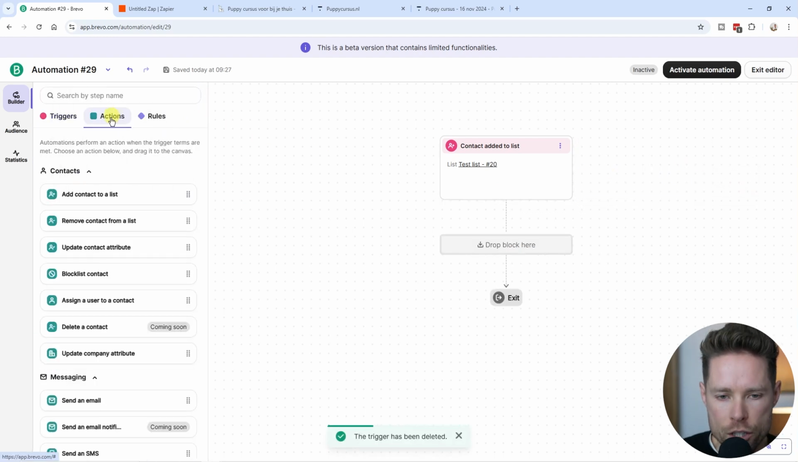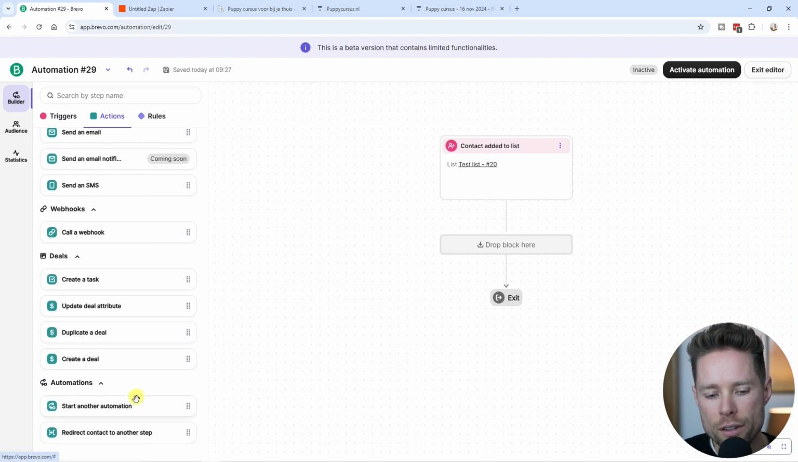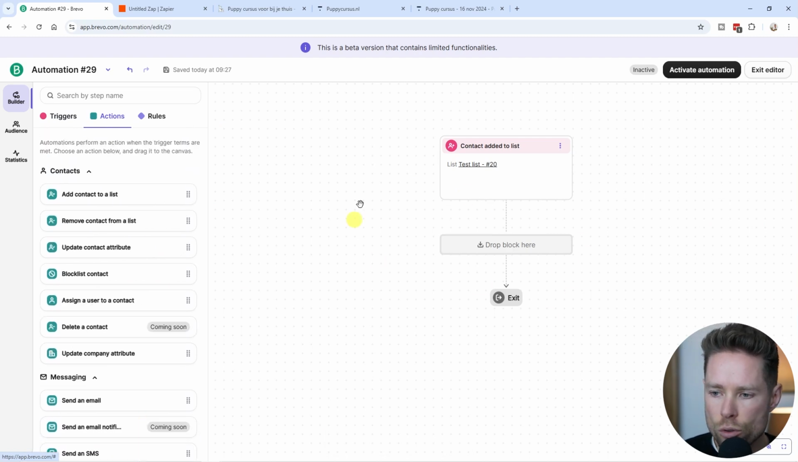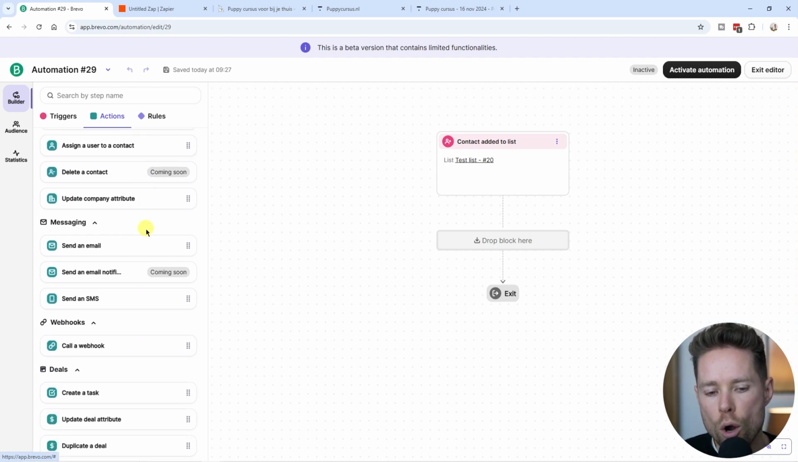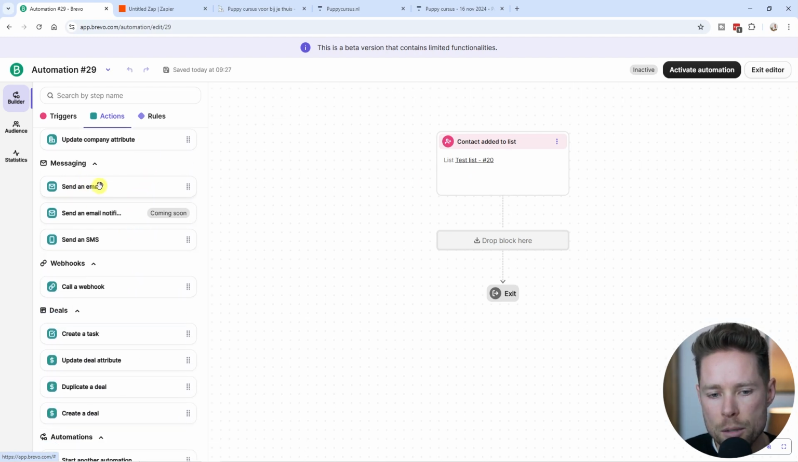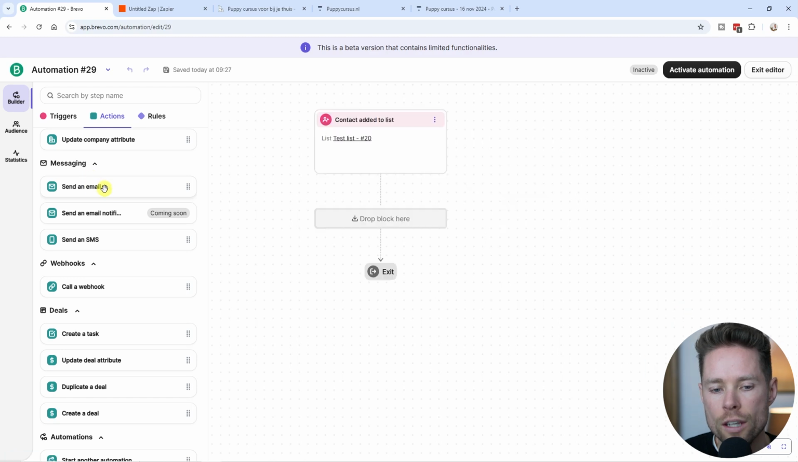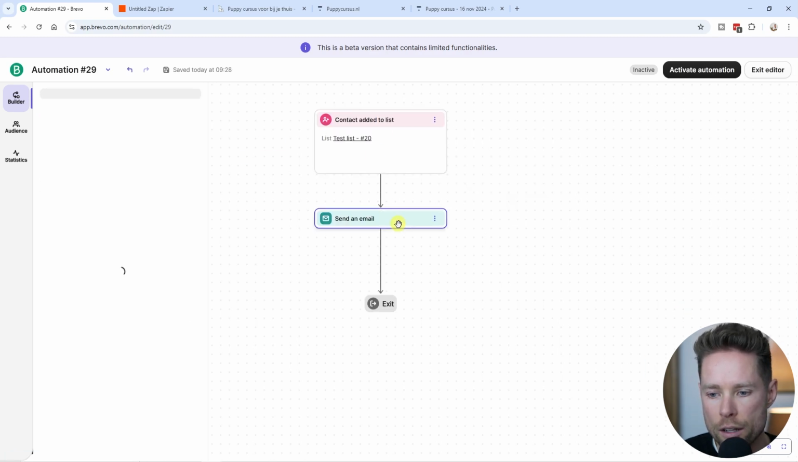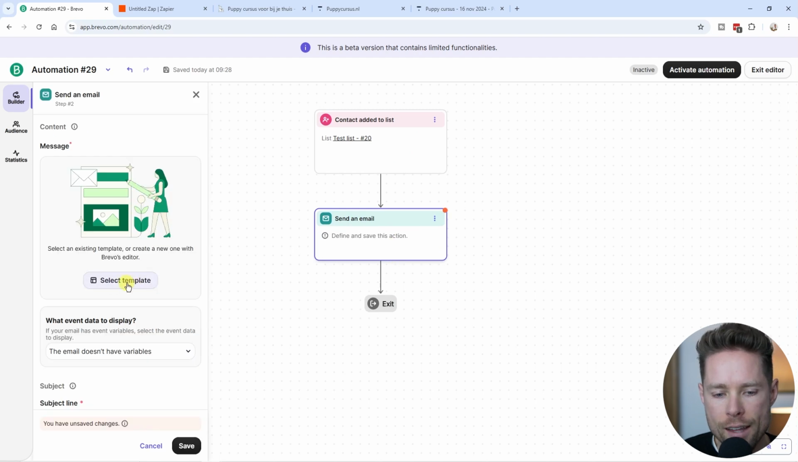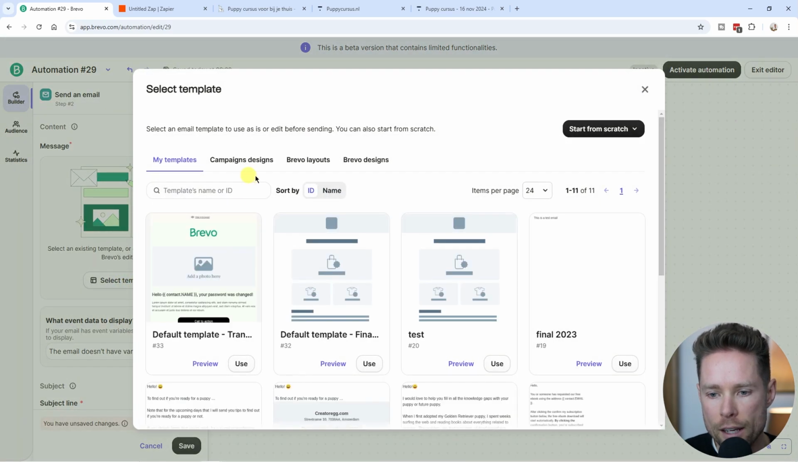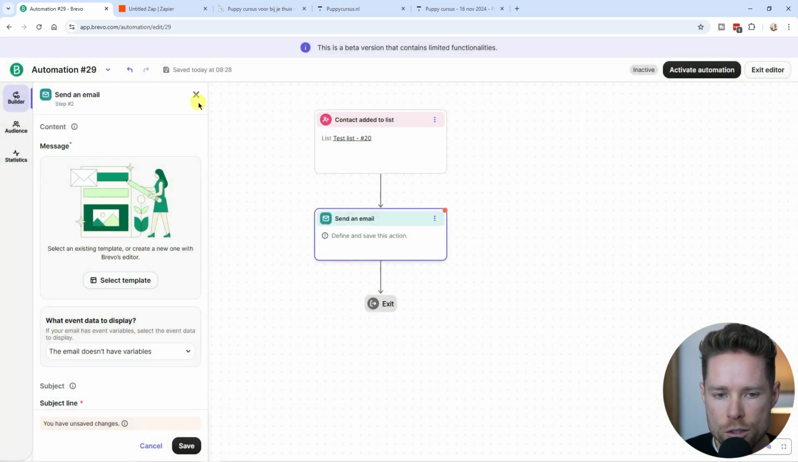So then we have actions. Again, a pretty big list of different actions you can add to your automation. The most obvious action is obviously send an email. That's what most people use. So you can just drag and drop this email onto the email automation editor. So I'm going to do that. And over here, we can edit that email. I can click on select a template, or I can start from scratch. So I can design or edit that specific email.